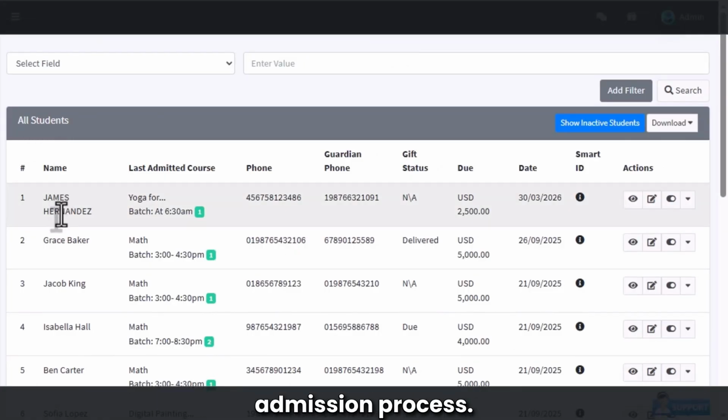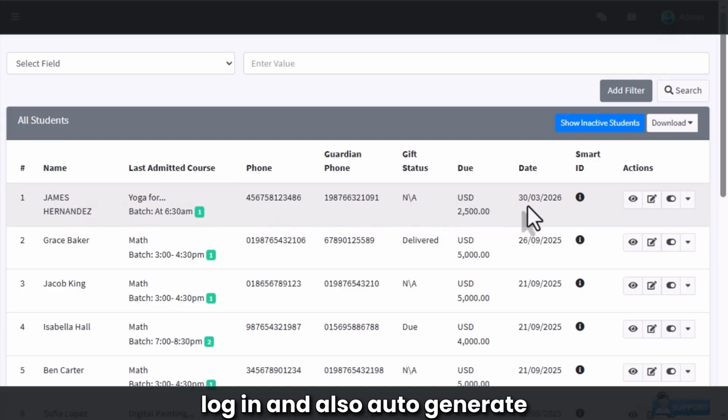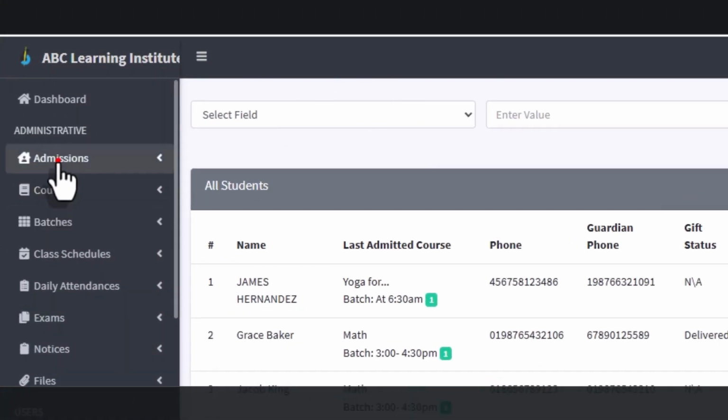Just like the regular admission process, once the student is registered through the admission application, the CoachSys will automatically create the student's account, allow them to log in, and also auto-generate the admission invoice. Now, go back to All Admissions submenu again.